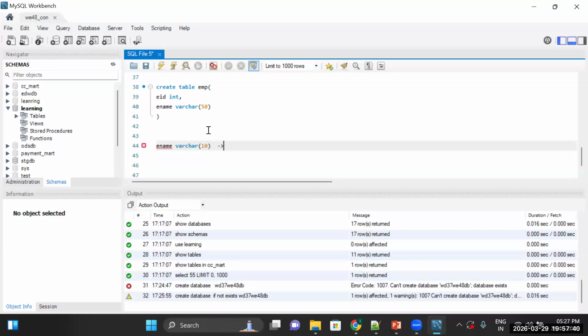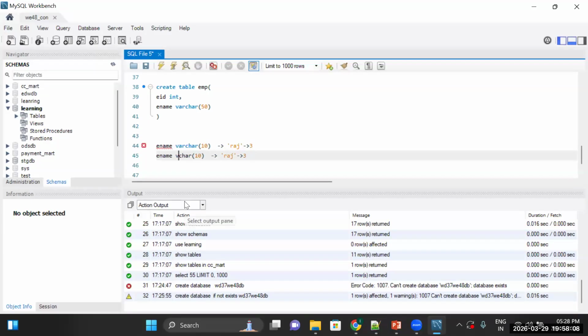Say you give the name Raj. How many characters does Raj have? Three. Since you defined it as varchar, it will take only 3 characters as size internally. With the char type, you can also enter Raj, no issues.